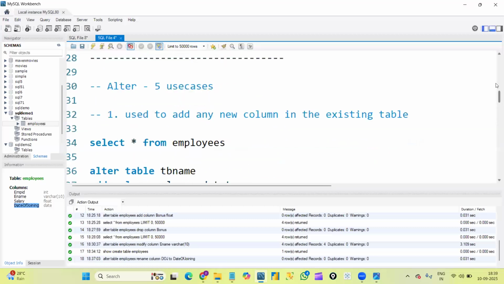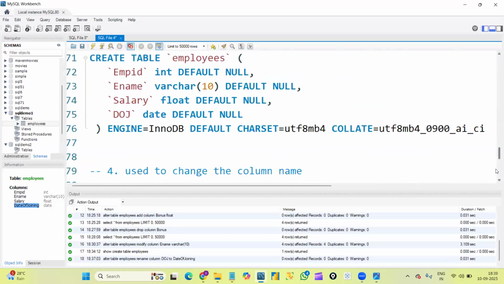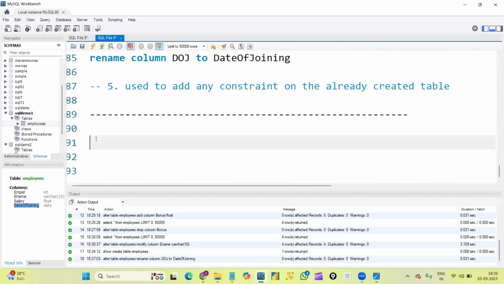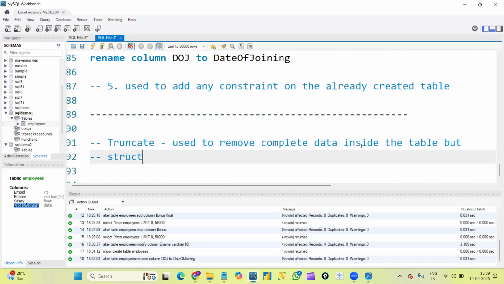So create, alter, drop, three commands are done. Next we have truncate and rename in DDL. Let's see. Next command is truncate. So truncate is a command basically used to remove the complete data inside the table, but the structure of the table will remain the same.